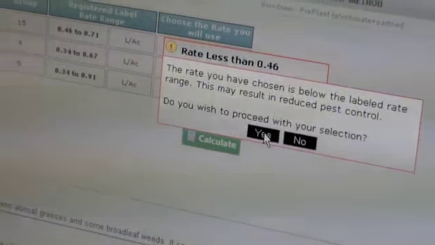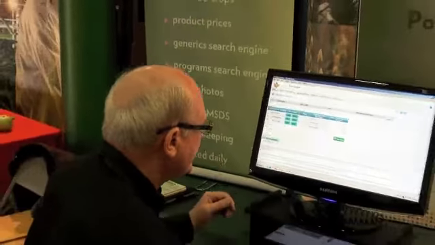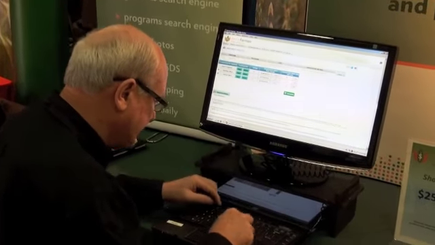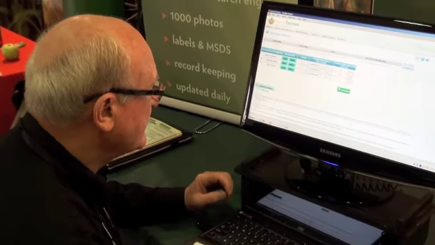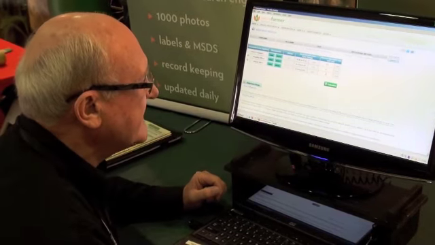Oh, so what are you doing? So you can say yes or you can say no, because Savvy Farmer allows the farmer to do whatever he wants to do. It just informs the farmer as to what he should do. The Roundup is 0.34 to 0.67, so maybe we'll put in 0.67. And the Sencor is 0.34 to 0.91, so maybe we'll put in 0.8.